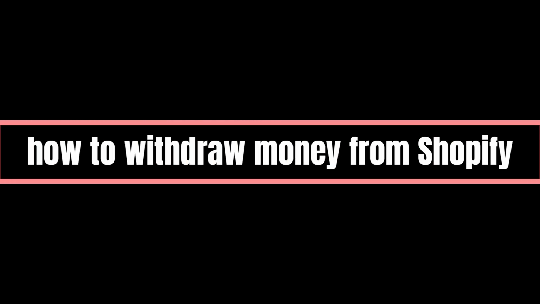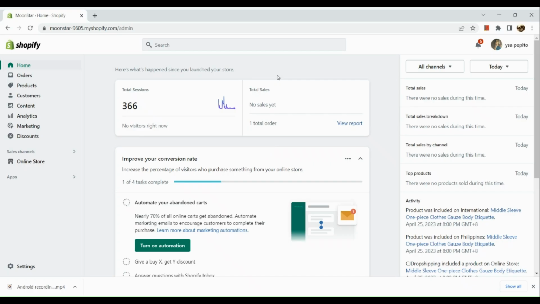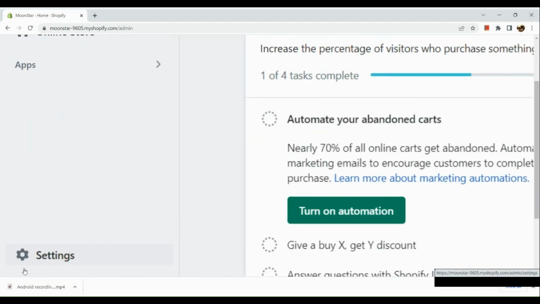How to withdraw money from Shopify. So hi there guys. First things first, we need to simply sign into our Shopify account here in our web browser. Once you have signed into your Shopify account, go to the lower left-hand corner of your Shopify and click on the settings button.